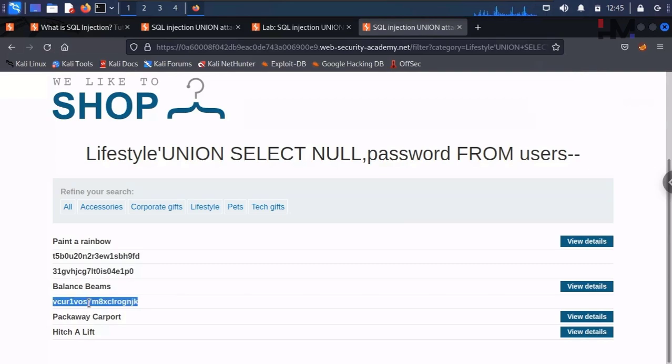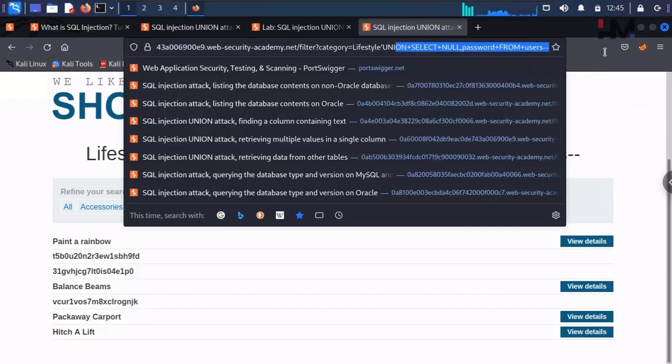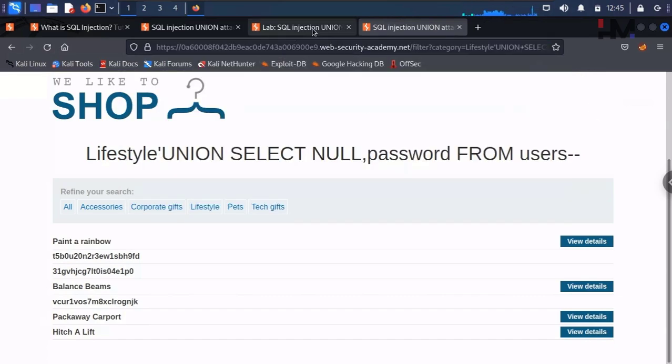But we are not sure which password belongs to which username. So in this particular scenario, we cannot replace this null with any of the table names, because this column is not capable of handling strings. This column is not capable and this column is the only one capable. So we want both username and password to be in the same column. For that, we need to do some kind of concatenation.